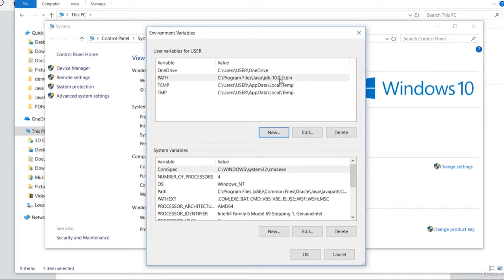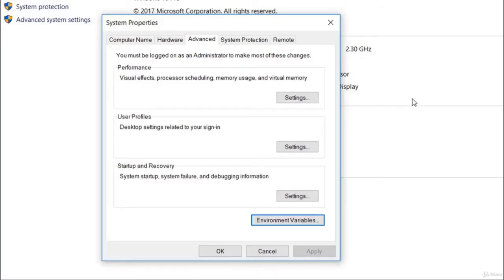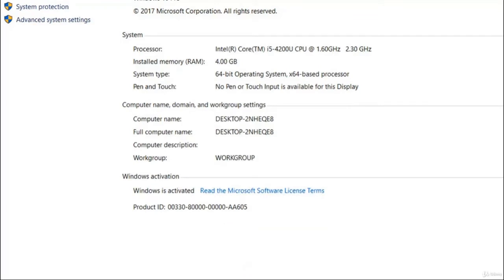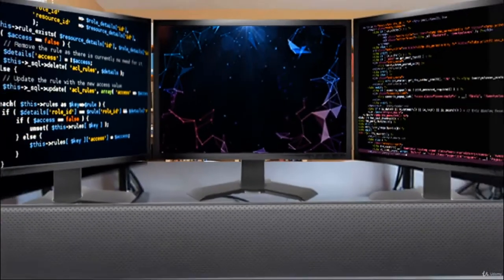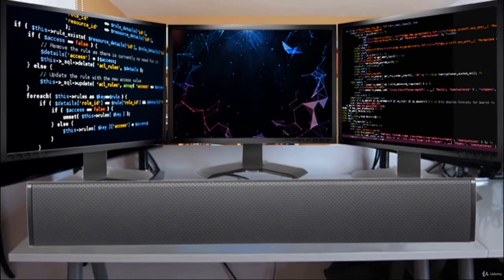And this is JDK 10.0.2. I hope that is okay. Go ahead and hit OK. Go ahead and hit OK. You can go over here and close this and close all this, and you've successfully downloaded and installed JDK on your system. Thank you so much.